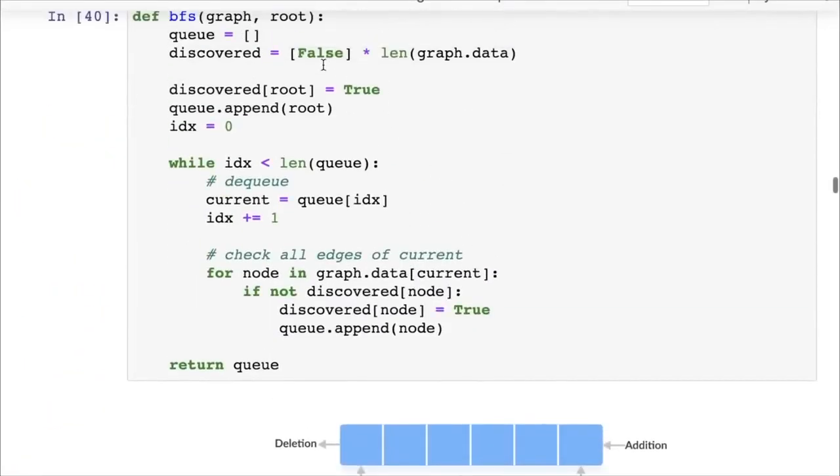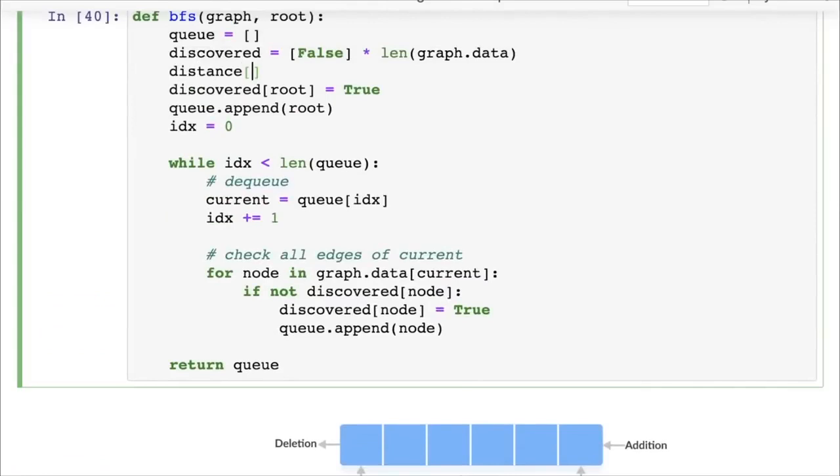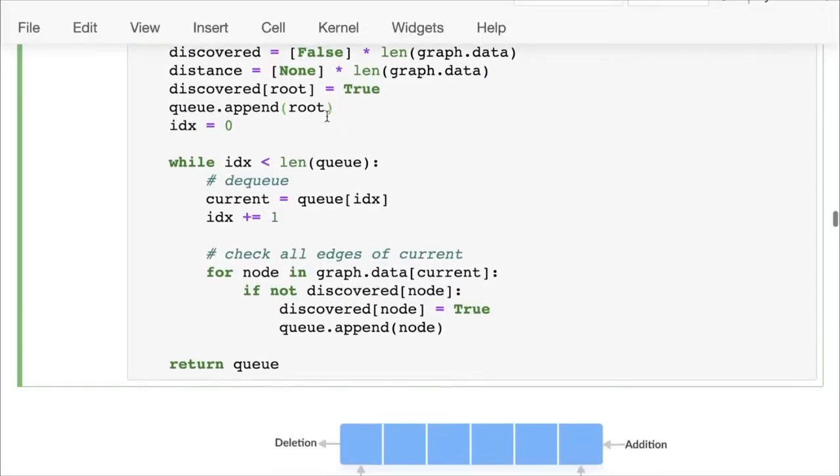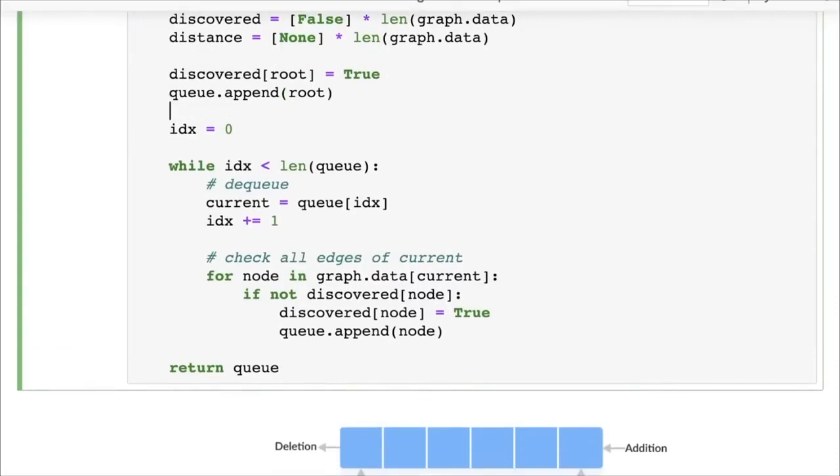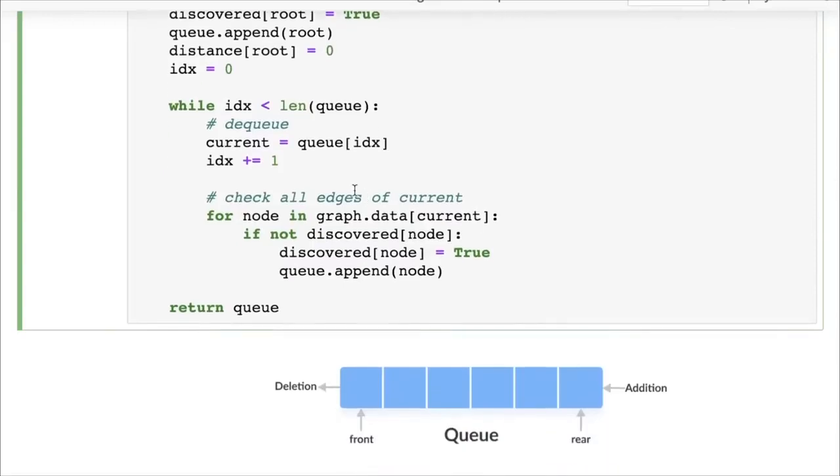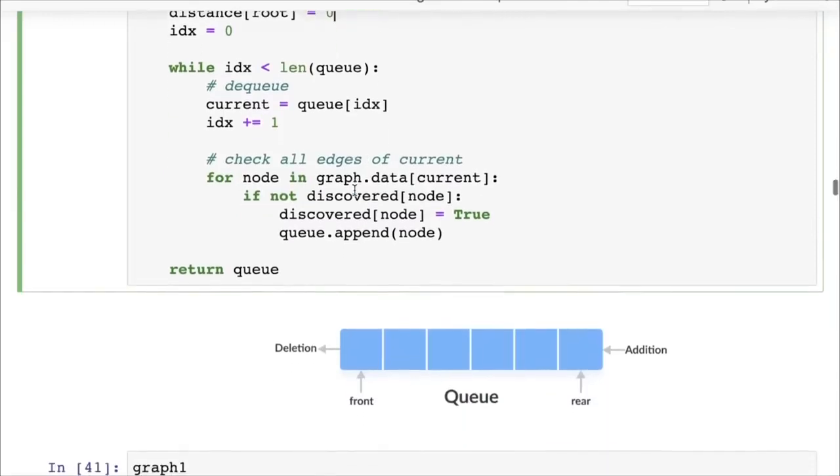So we can also keep track of a distance. So let's say we have a distance which we initially set to none. And we will track a distance for each node. So we have the distance here. And initially we are going to set the distance for the root to 0, of course, because the root is at 0 distance from itself. And the distance here means the number of edges, right?